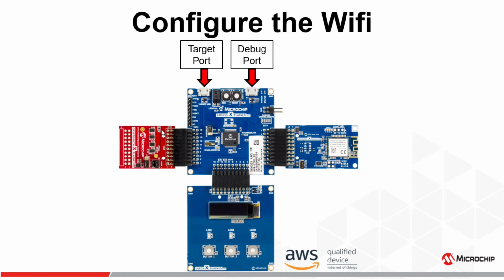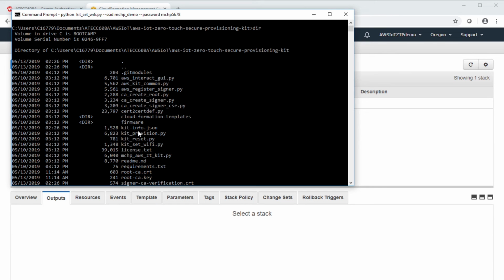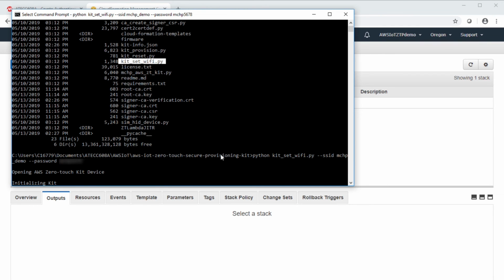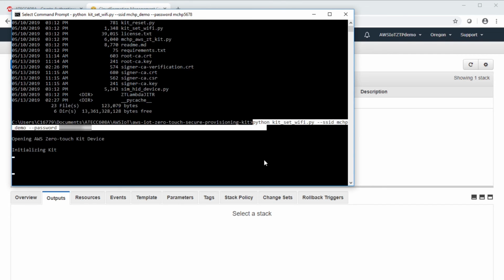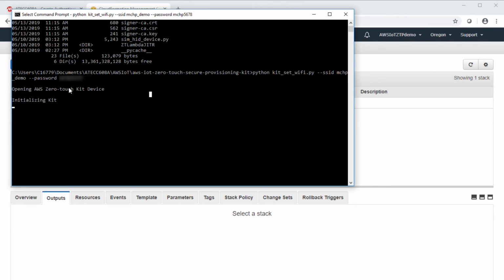Now we're going to put everything together: the secure element board, the Wi-Fi board, the microcontroller board, and the I/O board. You can plug both the debug ports and the target port to the USB ports of your laptop. It's time to set up the Wi-Fi credentials and look for the kit set Wi-Fi Python script. The command line is python kit_set_wifi.py --ssid, whatever you choose, space --password, whatever you choose.